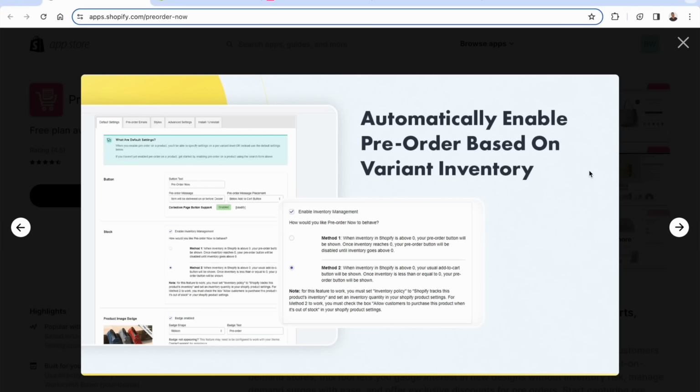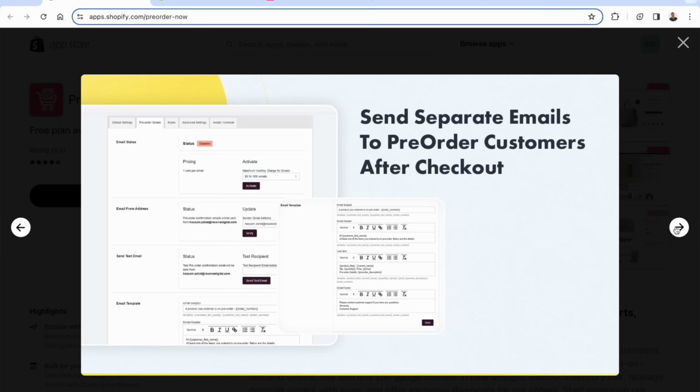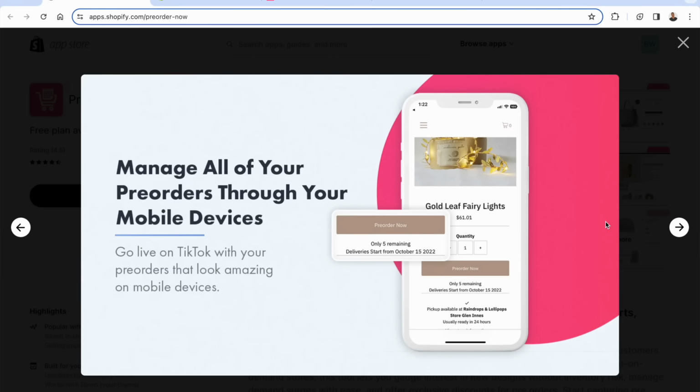It's going to automatically enable pre-ordering based on the inventory that you have. And there's different rules here talking about if you have basically above or zero inventory, that's when it will automatically trigger here. You could send emails here in terms of customizing everything, of course, in terms of how it looks and the formatting and the text, but sending separate emails to pre-order customers to really stay on top of making sure we get that sale and engaging with that customer.